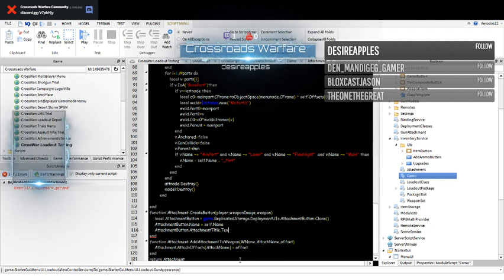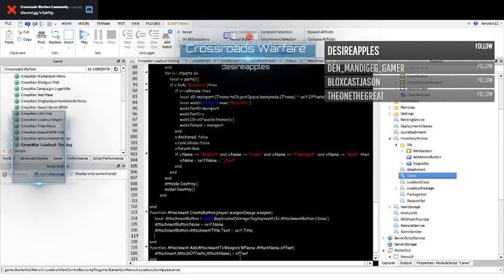So anyways, attachment title.text equals, let's just say self.title, because we already have a title in there. Attachment button dot, oh yeah, forgot one thing. Let's see, use button dot, actually the mouse button one click, connect function, and then I want to do this.